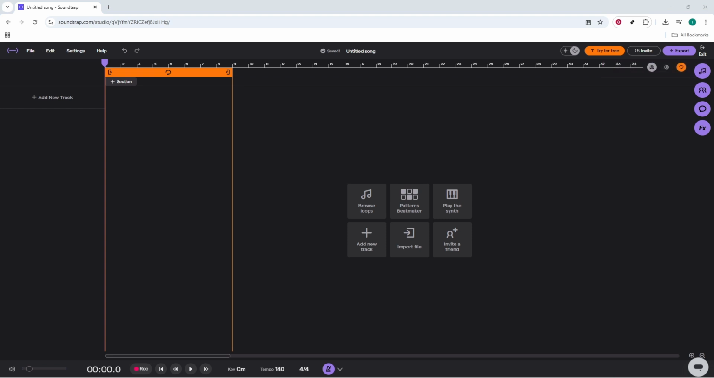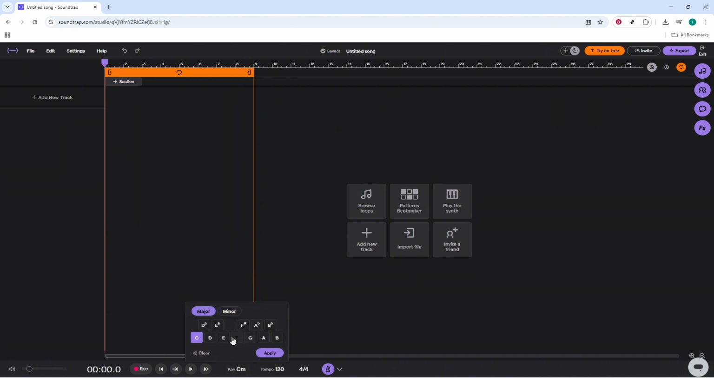Open Soundtrap and start a new blank project. Set a pop tempo, around 100 to 120 BPM, and pick a comfortable key. Turn on the metronome and grid snap to keep things tight. Add a software instrument like a piano to sketch ideas, and rename tracks so the session stays organized.